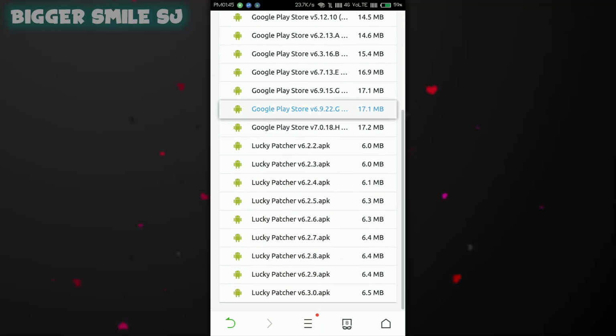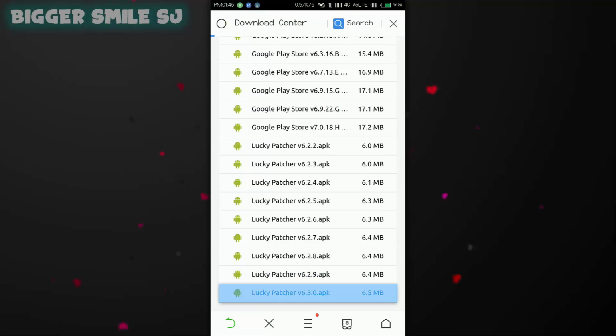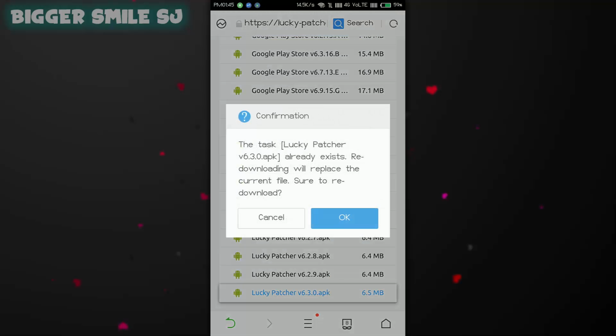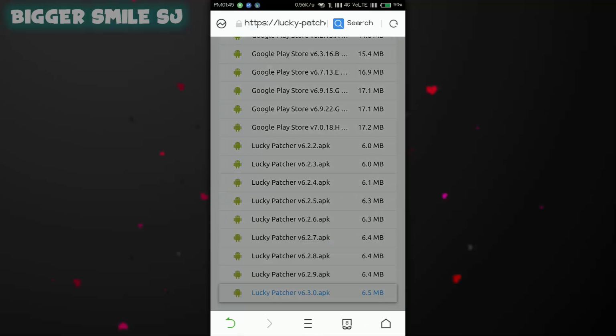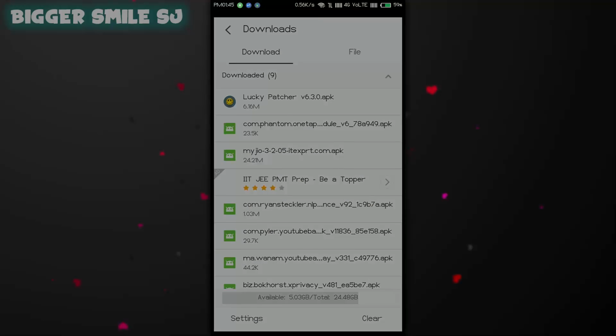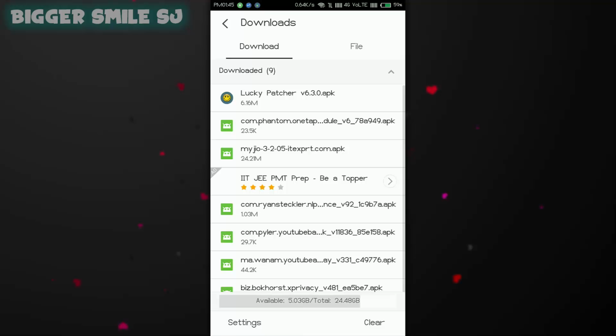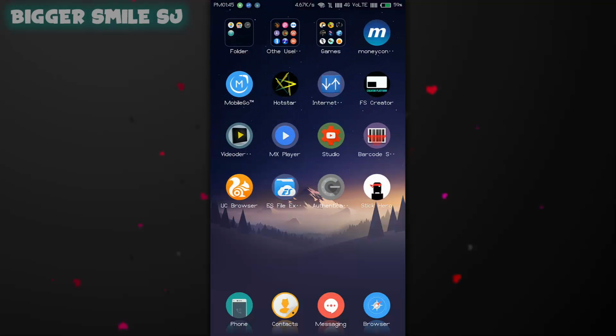You will find the latest version at the end of the page. For now it's 630. Click on it and select download. I already have it, so it asked me for confirmation for re-download. No, cancel it. Download, install the Lucky Patcher, install. Open. No, done.